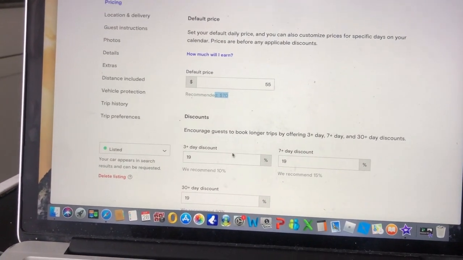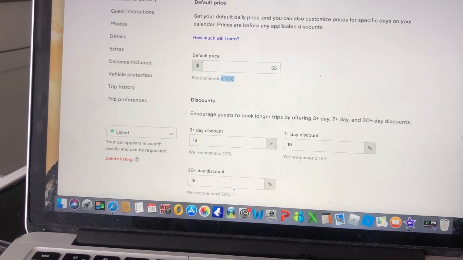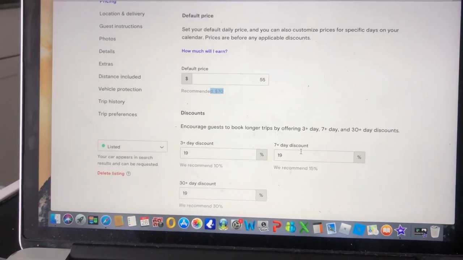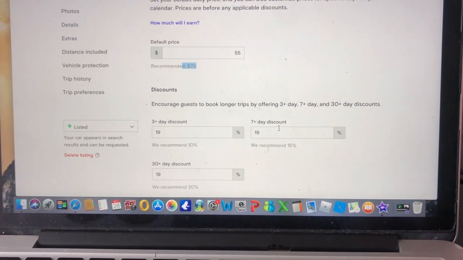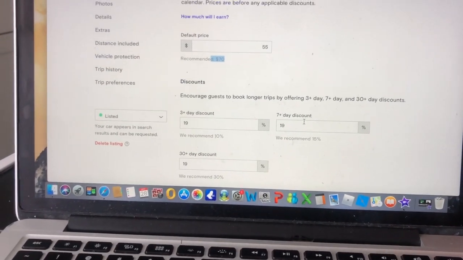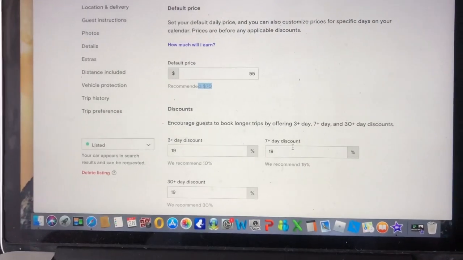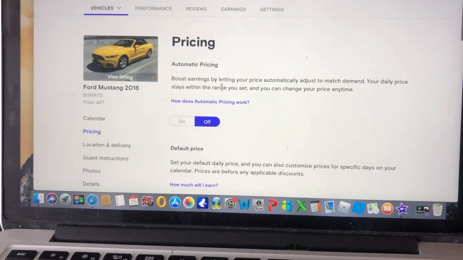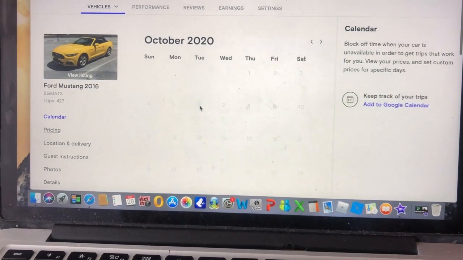So for 3 and 7 day discounts, I didn't really drop it that much, but I had to drop it to be competitive, which I'm going to show you right now. When you put 3 days and 7 days, everybody has their discounts, and you've got to match them. Because if you don't match them, it's going to stay at whatever your default pricing is, and you're probably going to get fewer bookings. So let's go see what that does. Let's go back.